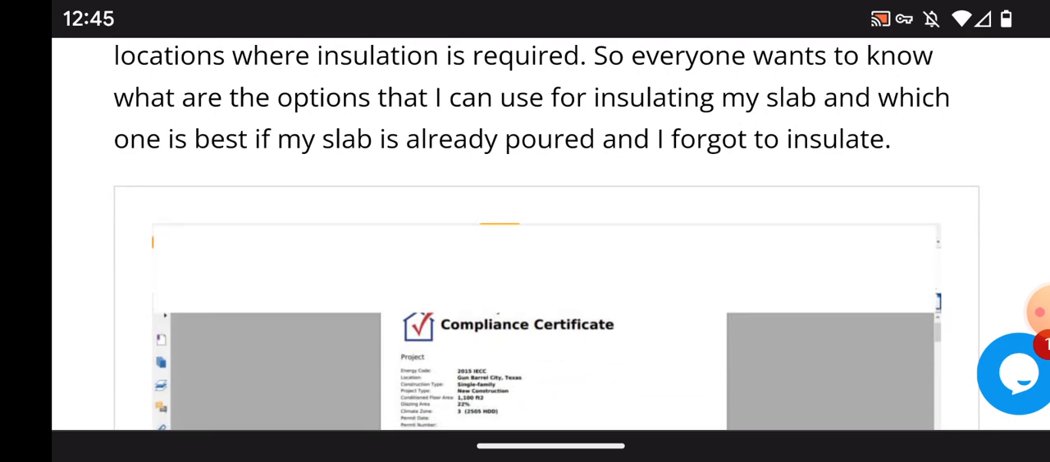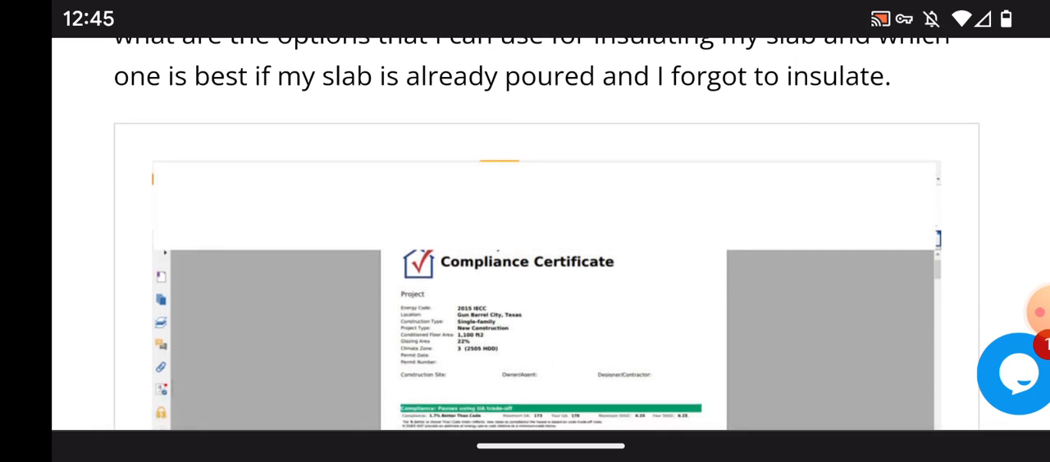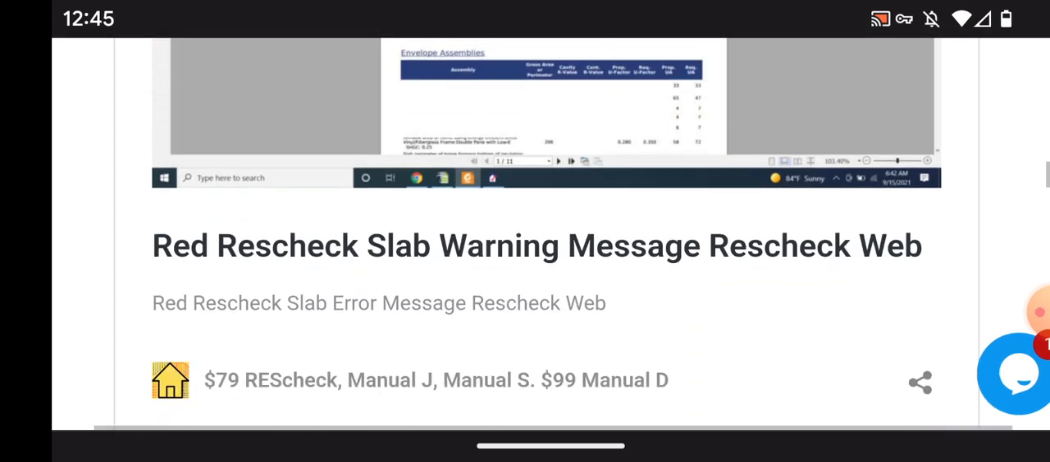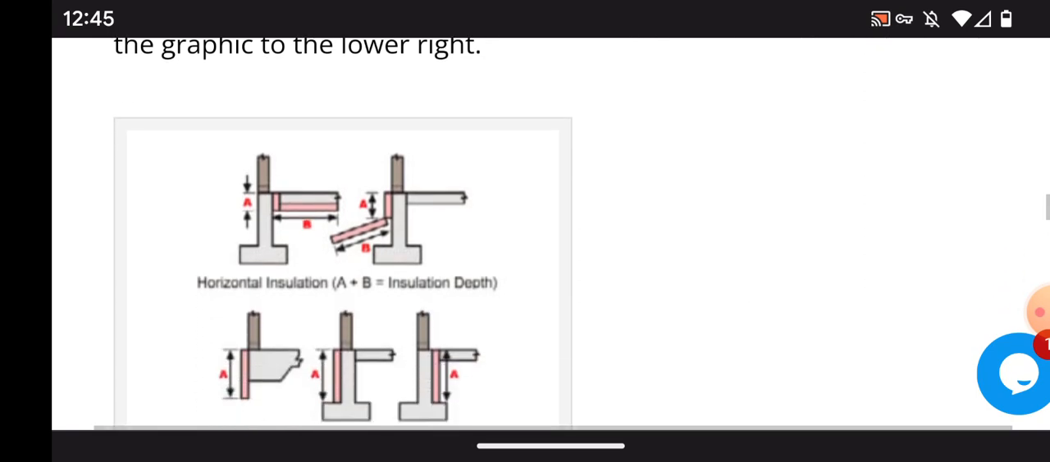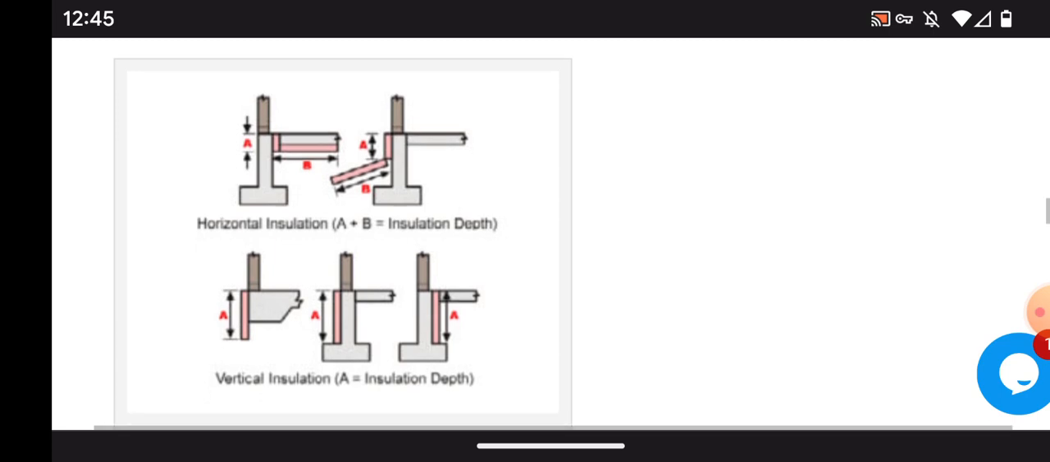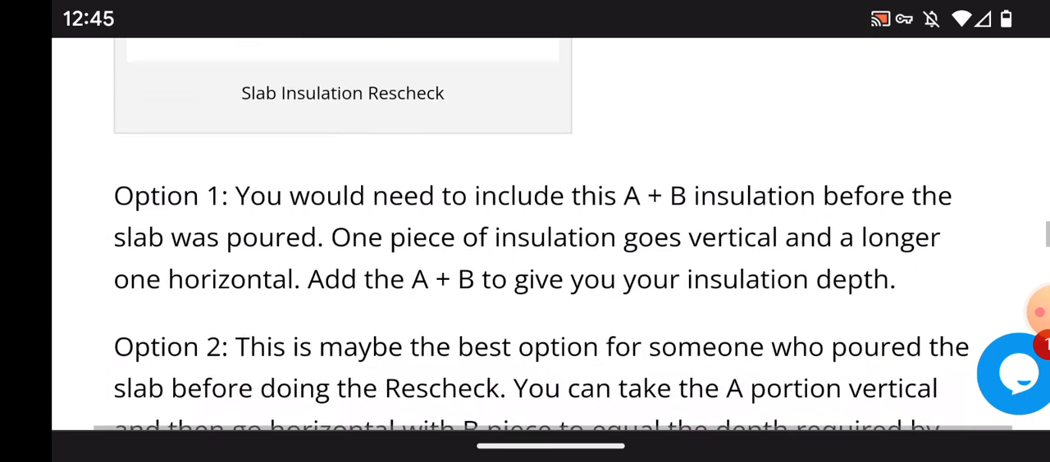So everyone wants to know, what are the options I can use for insulating my slab, and which one is best if my slab is already poured and I forgot to insulate? This is how I interpret these options, moving from the upper left to the upper right. You can see that first option there. It's A plus B equals insulation depth. Second one is A equals insulation depth.